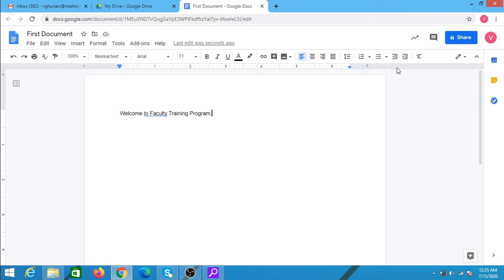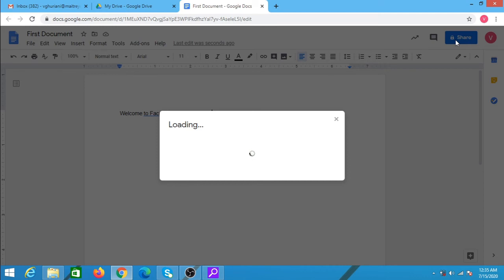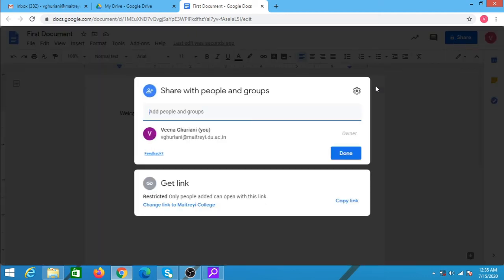I would like to draw your attention to this share button. This share button is used when you wish to share this Google document with other users. When you click on share, you're asked to provide the email addresses of the people with whom you wish to share this document. Since the sharing of documents has been covered extensively in the previous session, I'm not going to take it in detail.